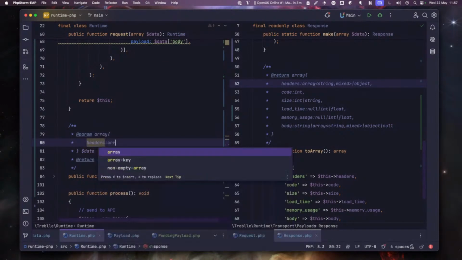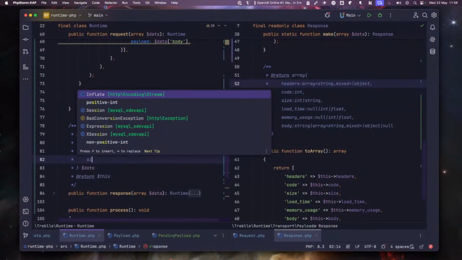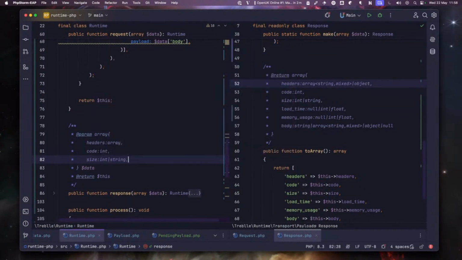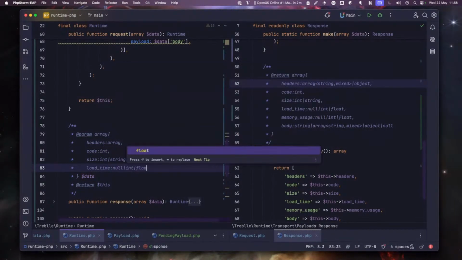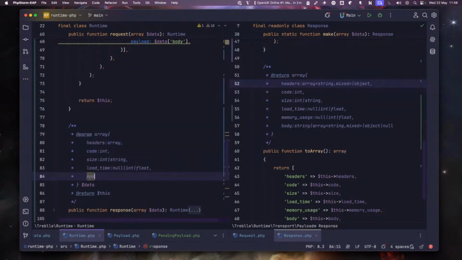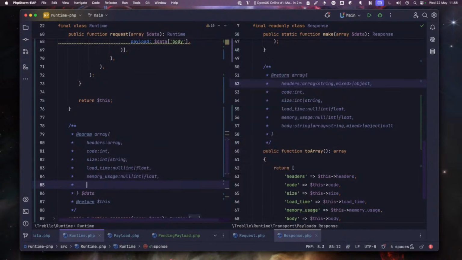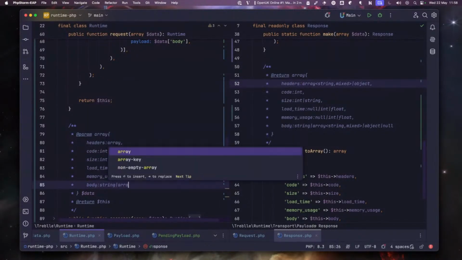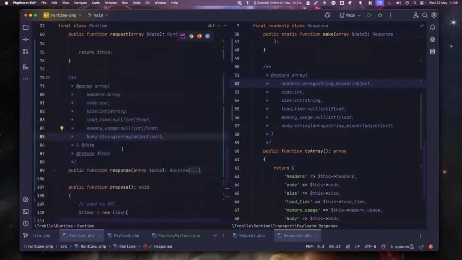So headers is going to be an array. The code needs to be an integer. The size needs to be an int or string. Load time is actually passed through in there, so I can remove it from other places. Memory usage is null, int or float, and the body is a string or an array or an object or null. Yep, it's that bad. Okay, so we've got that part done.